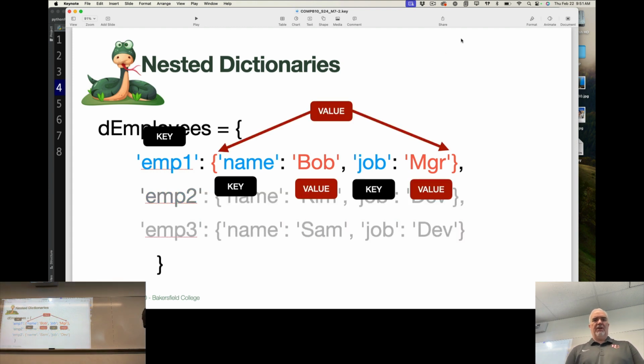So that is what a nested dictionary looks like. And again, in the main one, we have a key, and then the value is this whole dictionary. Since the value is a dictionary, it has keys and values also. Key, value, key, value. So to access something like that, I'm going to use the keys. I'm going to say D employees, EMP1 in square brackets, and then another set of square brackets if I want to access the name with the string name in it. And that tells Python that I'm looking for this value.